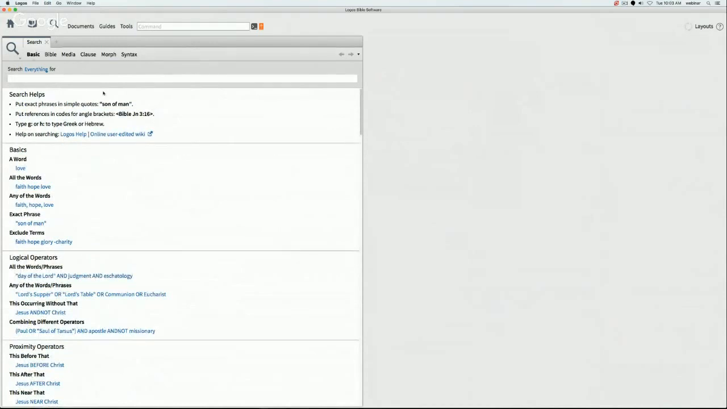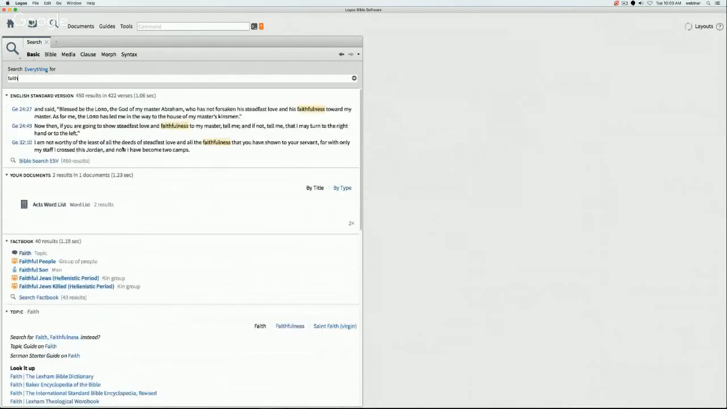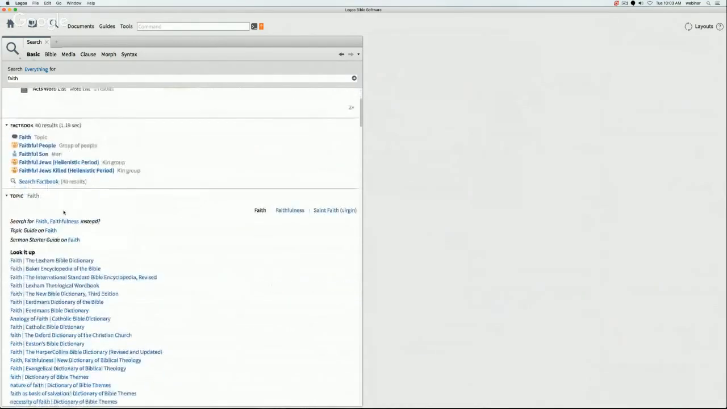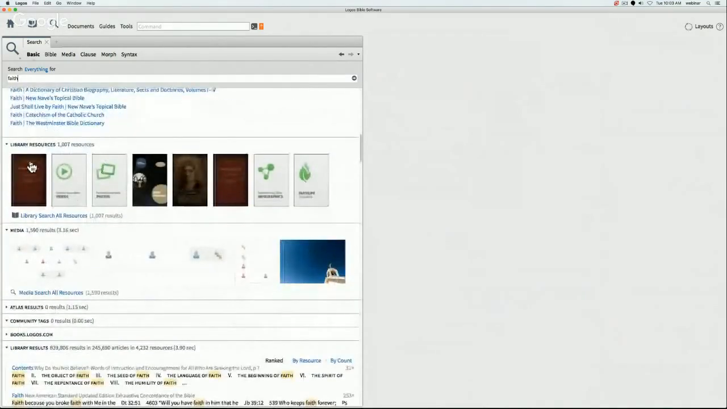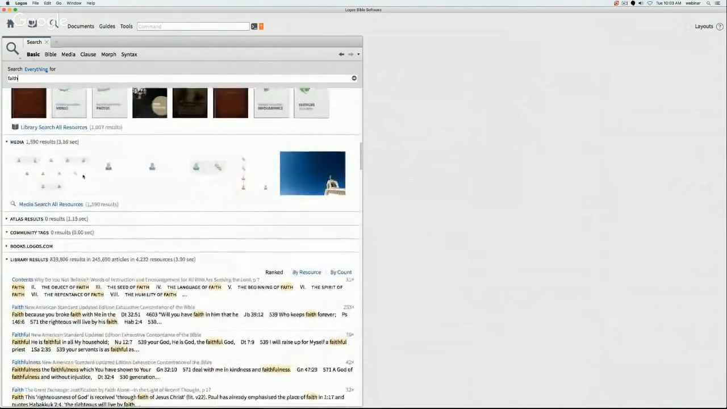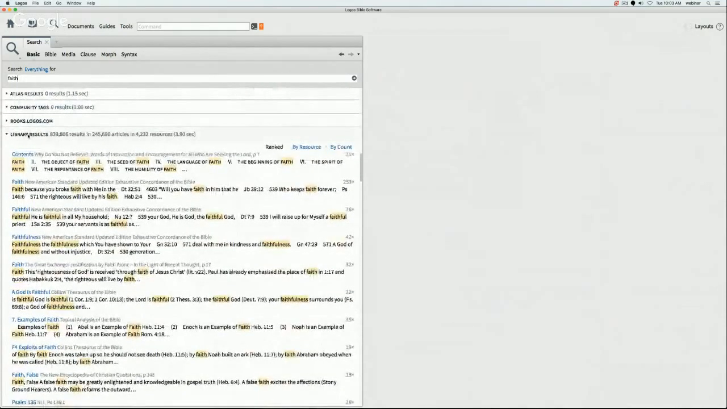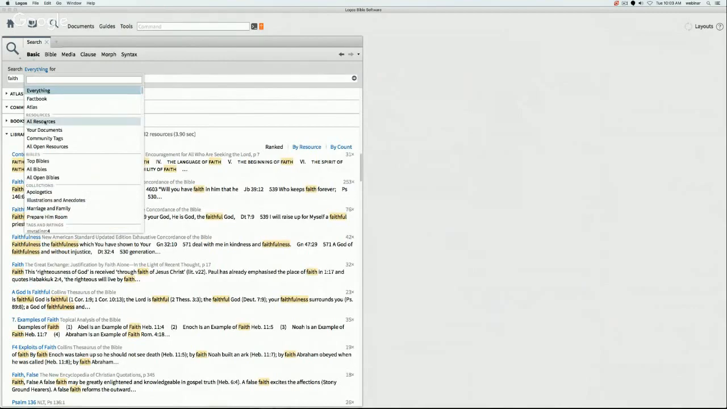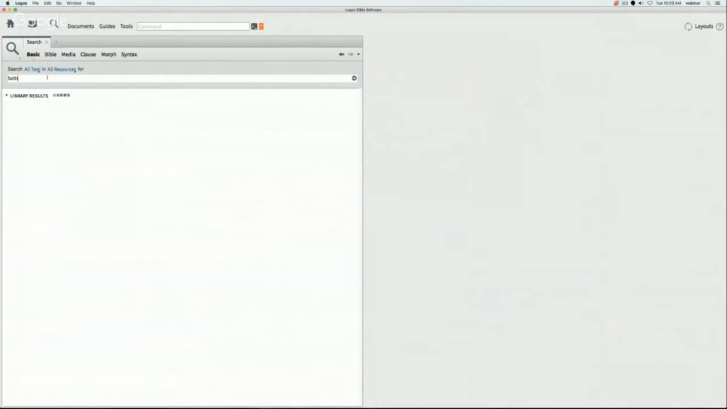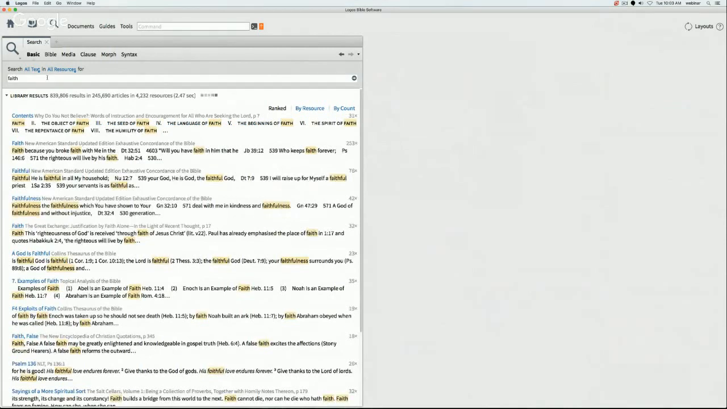So let's start with some basic things. Of course, you can just type in anything you like, and it'll search everything. That's the default search. Everything means it's going to search in your top Bible, your documents, any fact book results, topics, resources that you have in the library. And what we're mostly going to be looking at today is your library results, searching within the resources that you have. So I'm going to actually click on everything and set it to all resources.